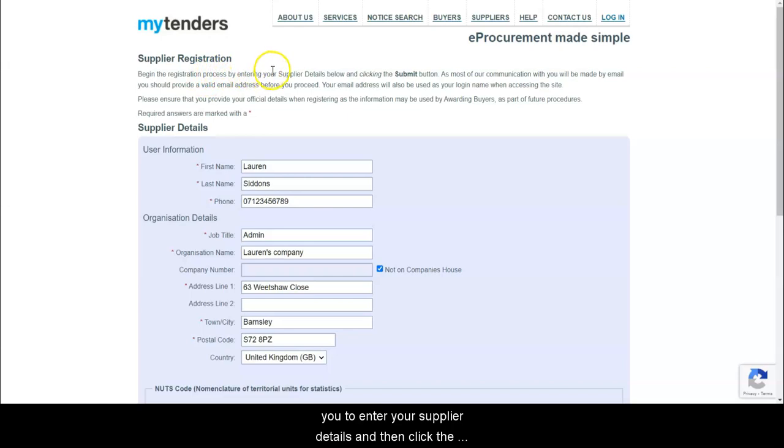It advises you to enter your supplier details and then click the submit button at the bottom of the page, which we'll see later in the video. As most of the communication from Mytenders will be made via email, it does advise you to ensure you are providing a valid email address to proceed, and it also confirms the email address is going to be used as your login name when accessing the site going forward.